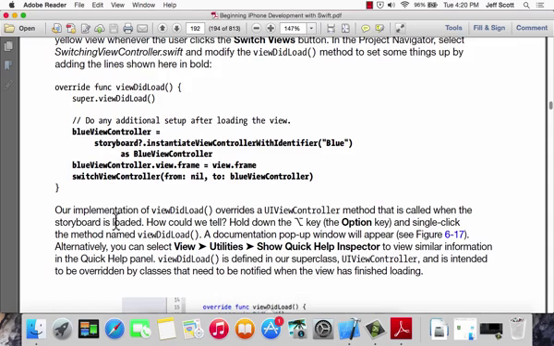In English, what this means is when the program first starts running, take the blue view controller, and that's going to be the one that comes up when the program starts to run. And the other thing to realize with this is we're going to identify it as blue. That'll become more important later when we look at some more of the code. All right?